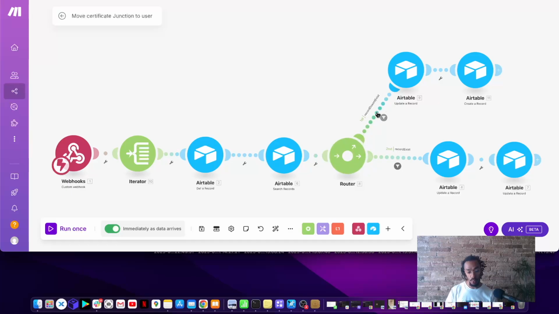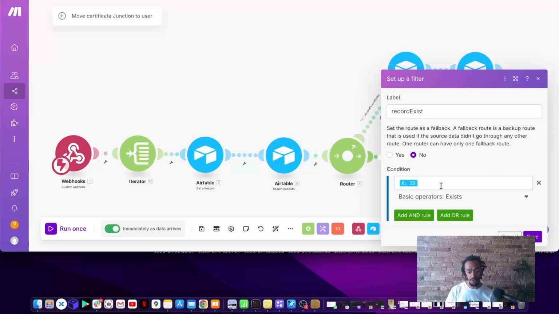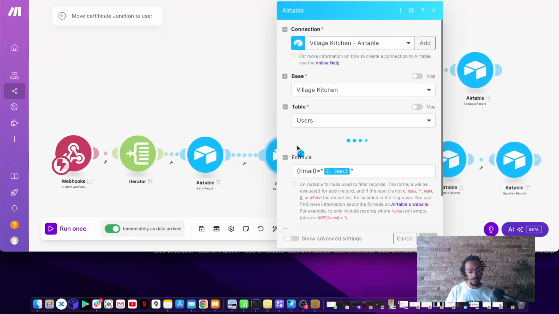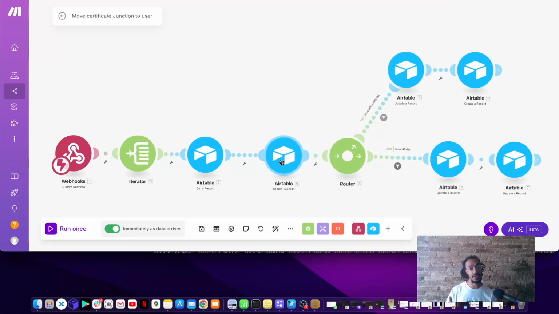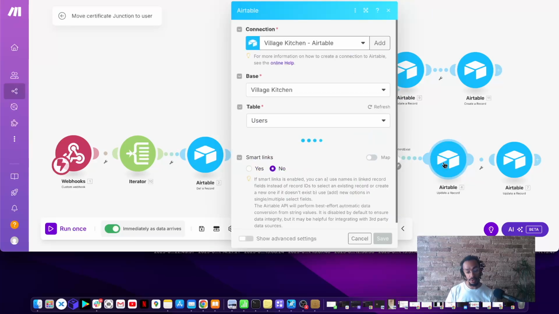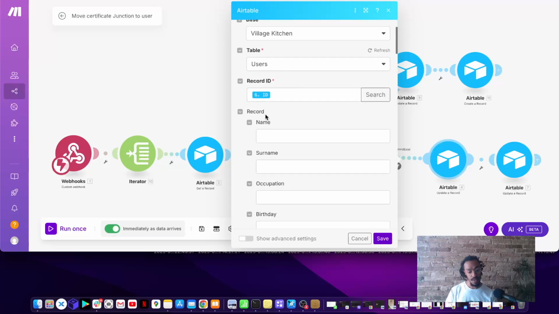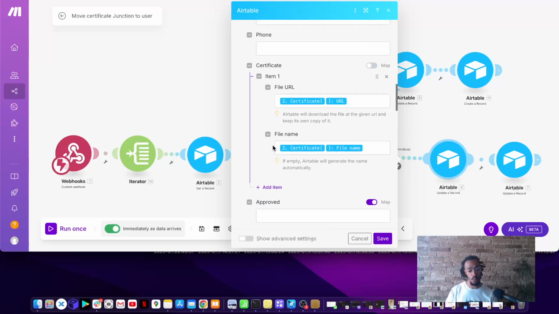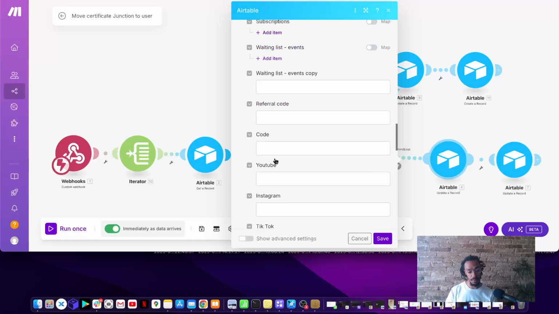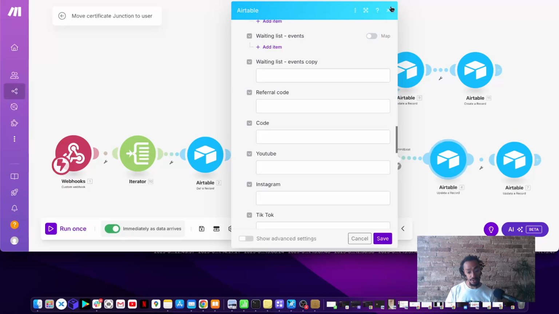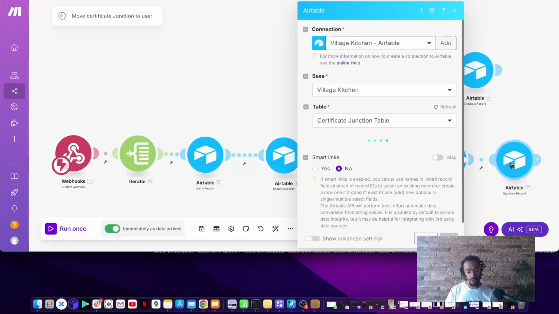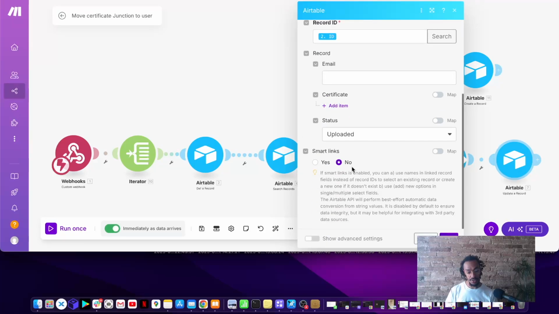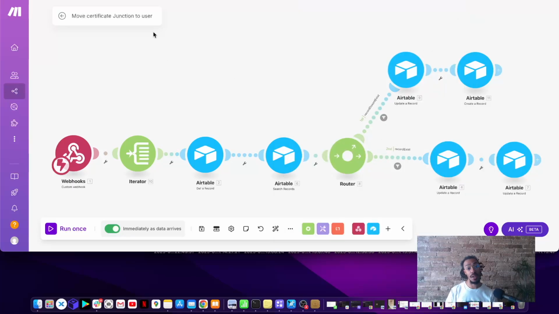Then I have 2 options. 1, the record exists, and 2, the record doesn't exist. So if the record exists, we're just going to filter and make sure that the ID that we retrieve here exists. So if there's an ID, which means that it has found a record with the same email, what we're going to do is update the record. So we're going straight to the user database. Because we have the record ID, we are able to update the file URL directly with the one from the record that we retrieved from the Junction table. And that's it. Basically, we just update this record. And then we're going to update another record, which is in the Junction table. We're going to change the status to uploaded. So that means that we found a record and we have uploaded a certificate with the right user.